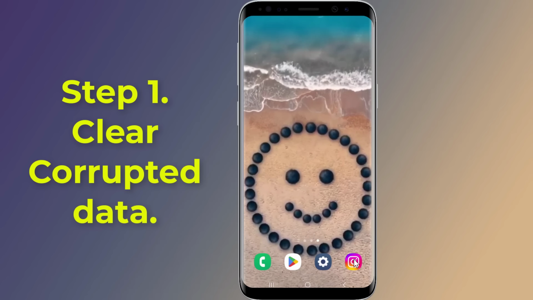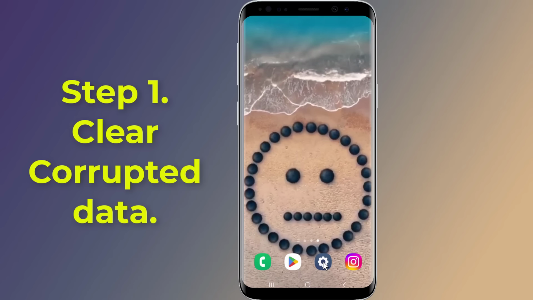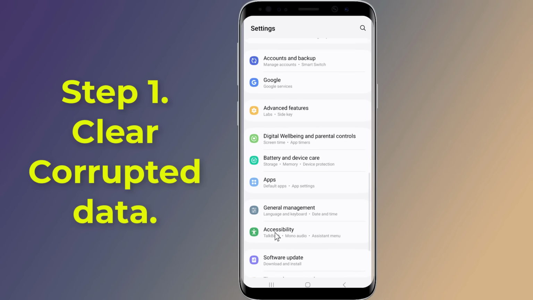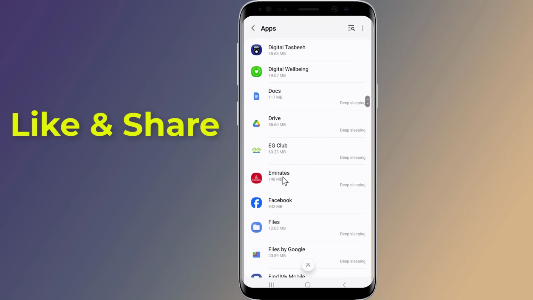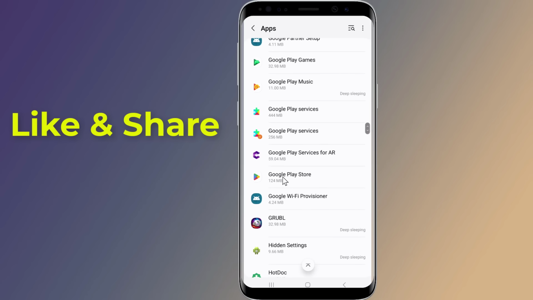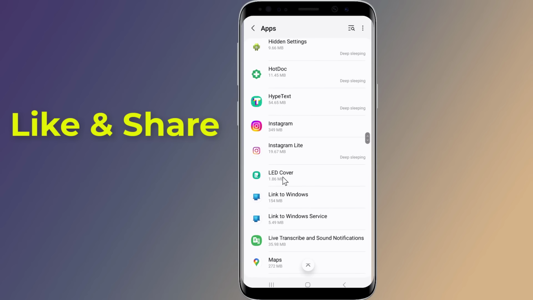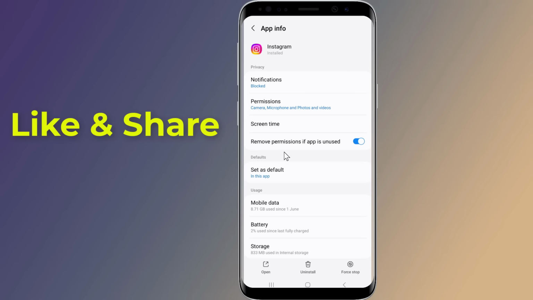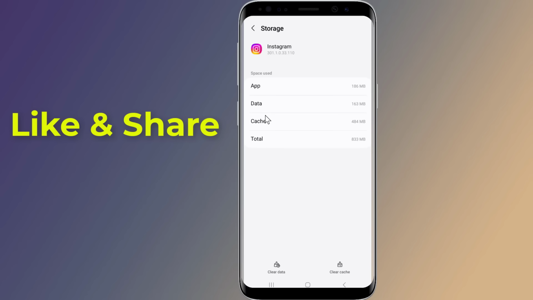Step 1. Clear corrupted data. Open the settings on your phone. Scroll down to apps. Go to Instagram. Then storage. Here you need to clear cache. Now open Instagram app and see if the problem is fixed.